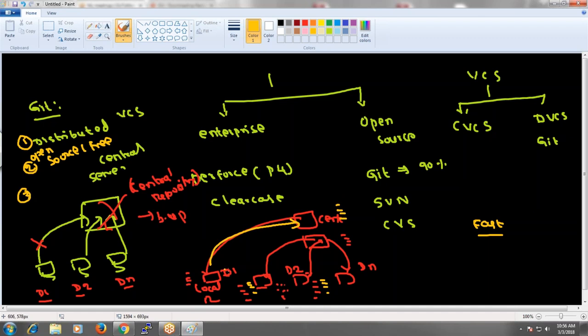You may have one doubt in your mind. If each and every developer machine needs to maintain the entire history of all the content stored in the central repository, does it need huge storage space? No, it does not need huge storage space. A simple machine is enough. Why so? Because it uses some compression techniques to store the data.